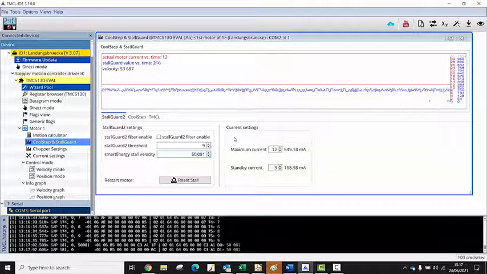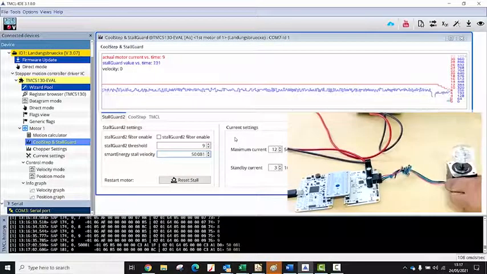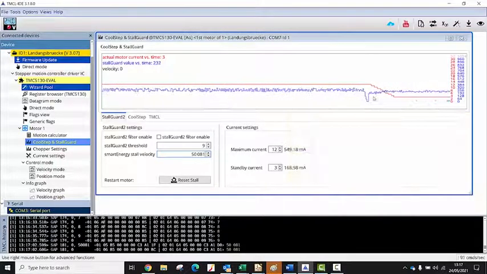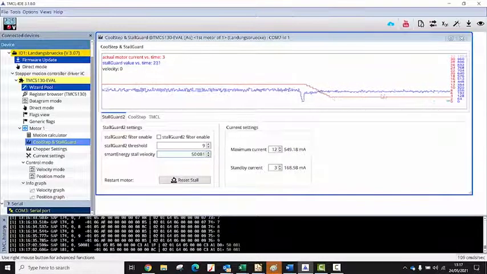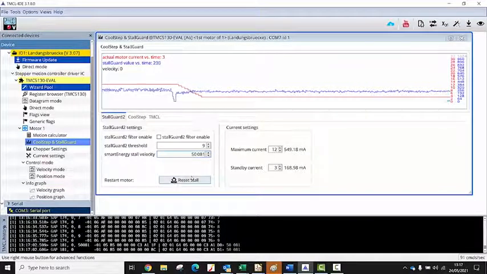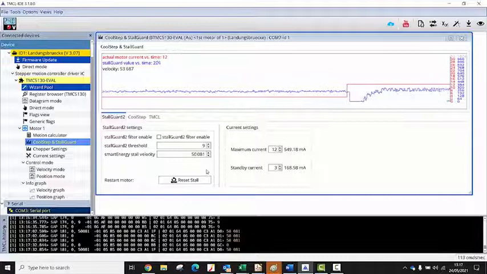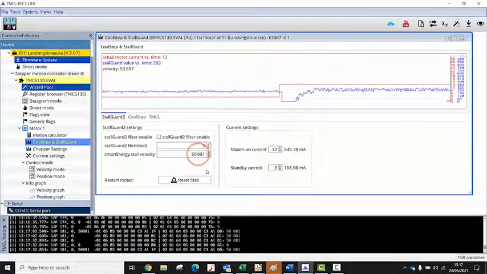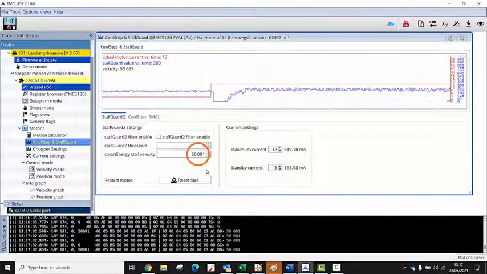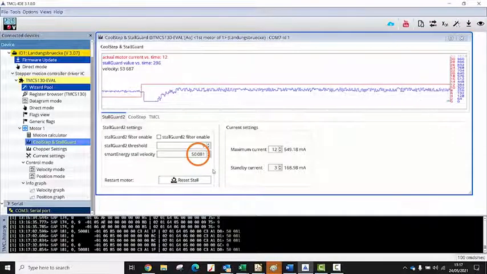Now if I simulate a high mechanical load by trying to stop the motor by hand, the StallGuard feature comes into play and the motor will stop. So now I'm trying to put a mechanical load. Now here you can see the motor stops as the motor current goes to zero. Now we will click on reset stall and the motor will start moving again. We now set the smart energy stall velocity to zero to disable the StallGuard before we configure and demonstrate the CoolStep.